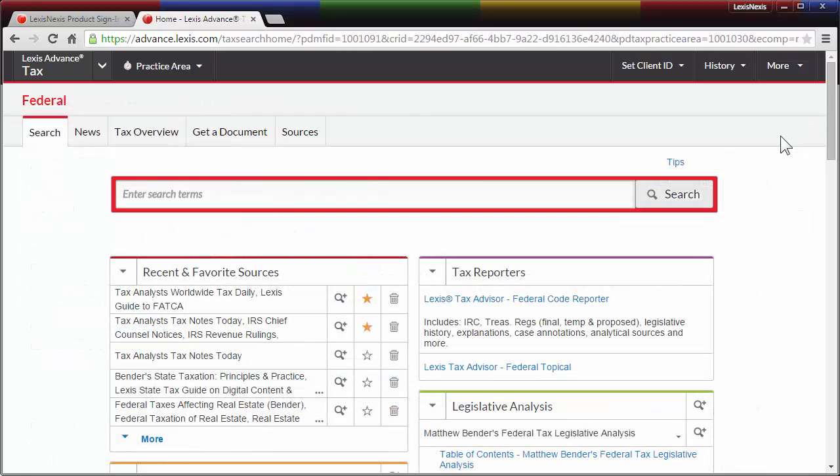Many times in tax research, however, you'll know even before you begin searching what type of content, or even what specific source will answer your question the most quickly. For that reason, the layout of Lexis Advanced Tax is designed to make it easy for you to run precise searches by selecting particular sources or groups of sources in your search too.